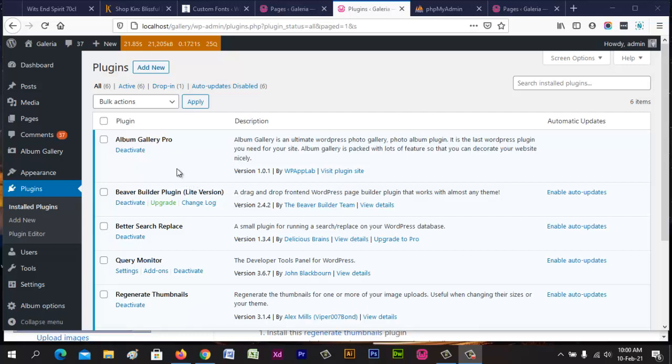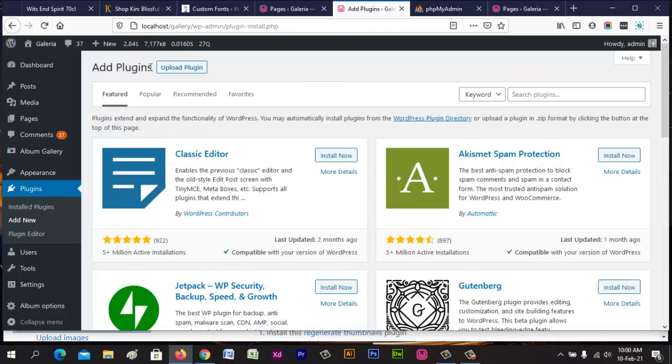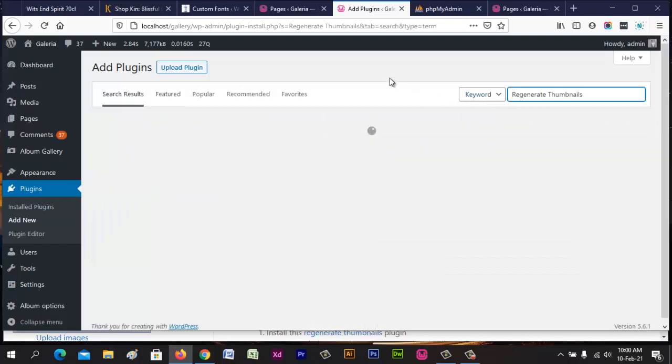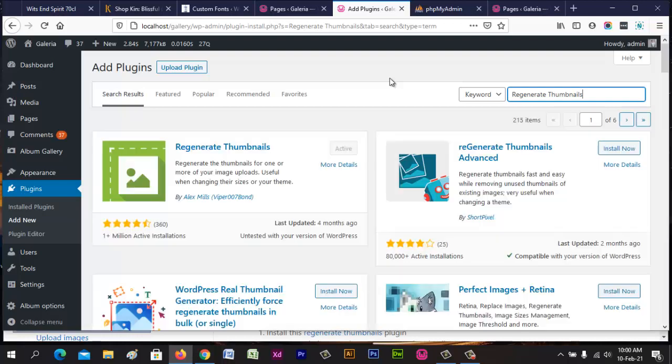After installing the album gallery plugin, the next thing you need to do is install Regenerate Thumbnails. This is important. You just need to go to Add New Plugin, search for Regenerate Thumbnails, install and activate this one.